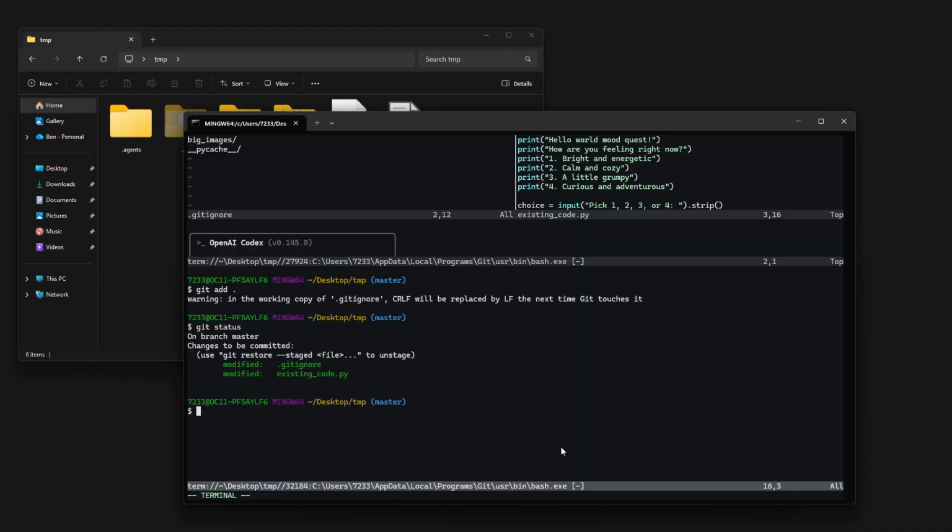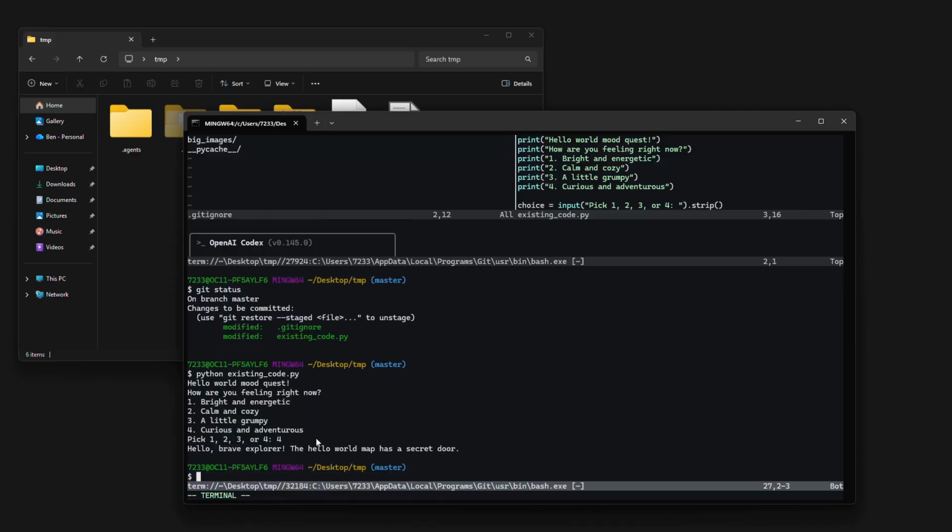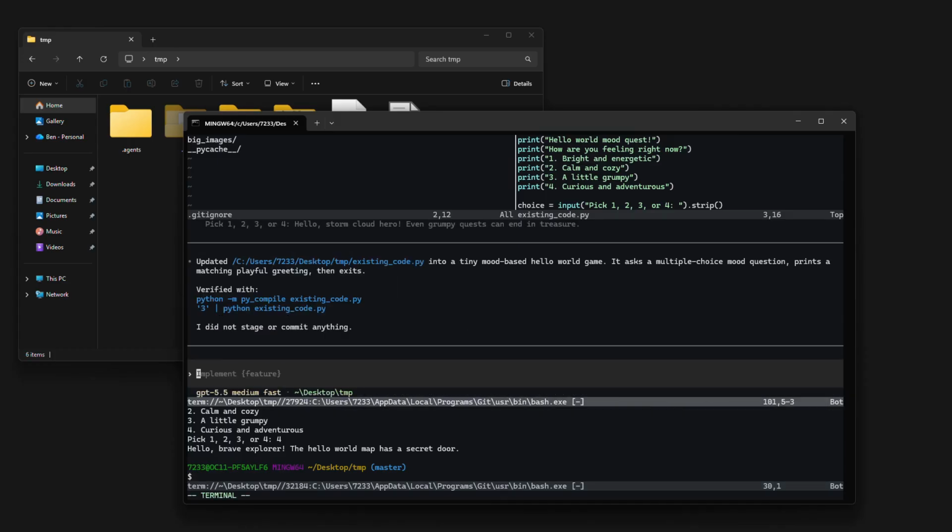staged changes. I'm going to go ahead now and ask it to, well, let's run the thing, right? We've got to run the thing. Hello, World Mood Quest. How are you feeling? Let's say curious and adventurous. Hello, Brave Explorer. The Hello World map has a secret door. Okay, cool. Yeah, did the little game. Very cool. Let's go ahead and ask it to do something else.